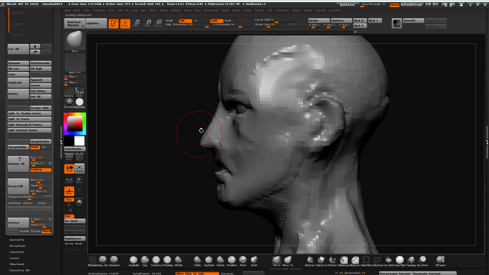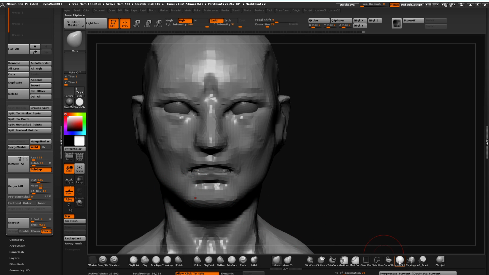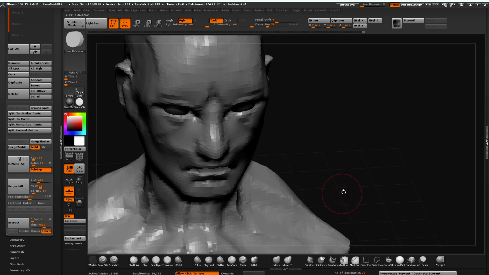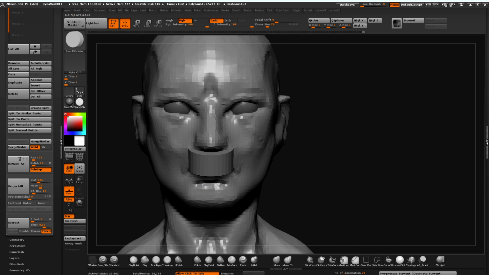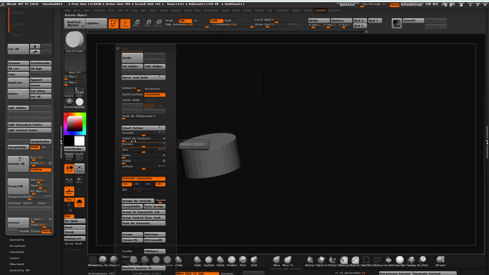Another thing that could help is having a cylinder for where the teeth are, to create that barrel. Yeah, exactly. So insert cylinder. Split hidden.